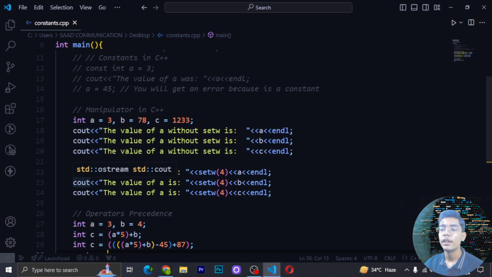So I hope you understand what constants, manipulators, and operator precedence are in C++.